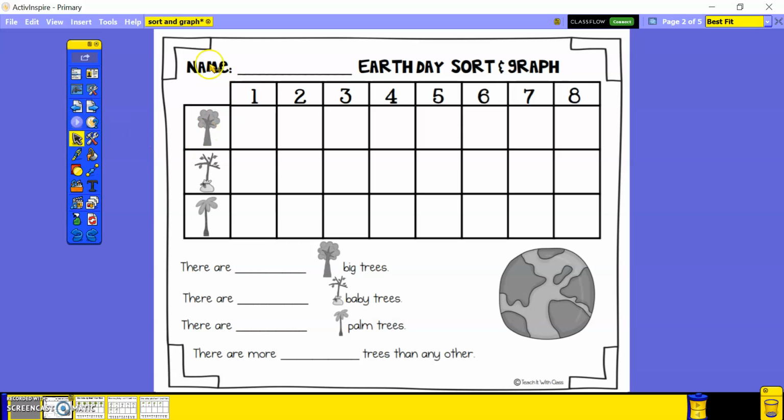First things first, this is the worksheet that we're going to be completing. And here is our graph. Now this graph is a horizontal graph because it's going to the side. If it was vertical, our pictures would have been at the bottom and it would be going up and down. There are three pictures here: a big tree, a baby tree, and a palm tree. We're going to look at some pictures, count and determine how many of those pictures we have, and then use our writing tool to fill in our picture graph.